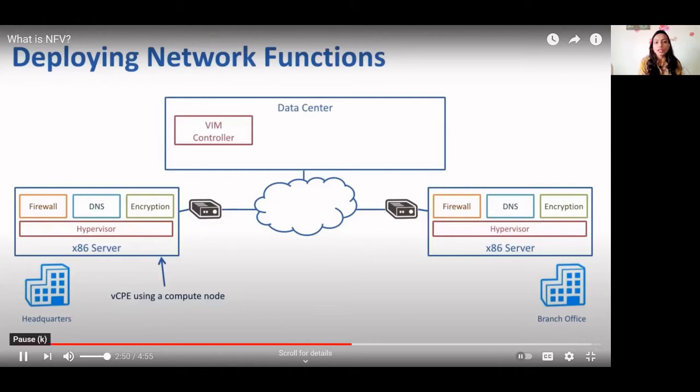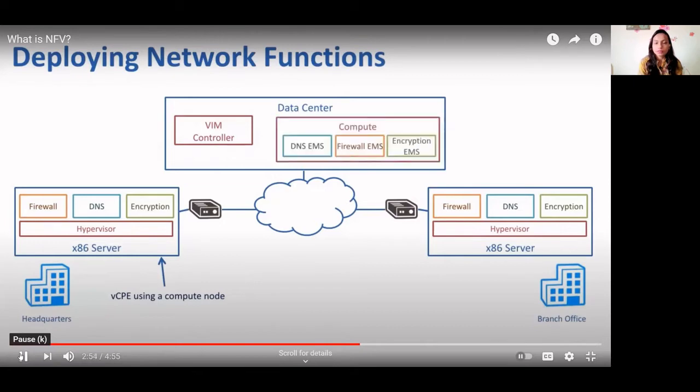So all this virtualization is taken care of by a node known as a compute node. Multiple compute nodes will be there, each doing one of these functions. That is, DNS might be done by one compute node, encryption, firewall by others. These are all virtual machines. We don't have an actual firewall device or DNS device. And those are all controlled by this VIM controller. The provider also needs to run the EMS software that manages the network functions. The EMS servers are also virtualized and run on a compute node in the data center.